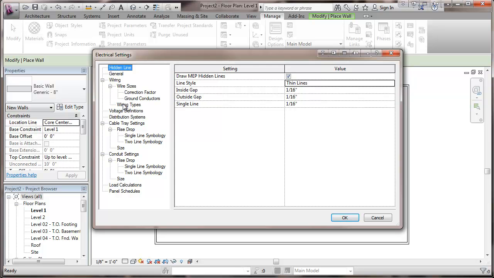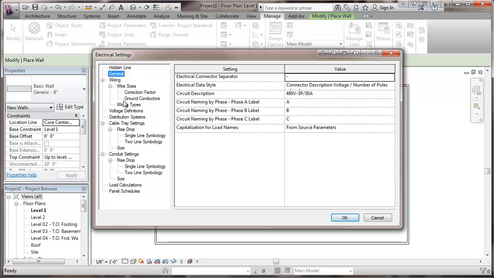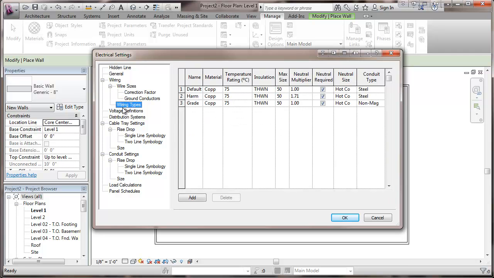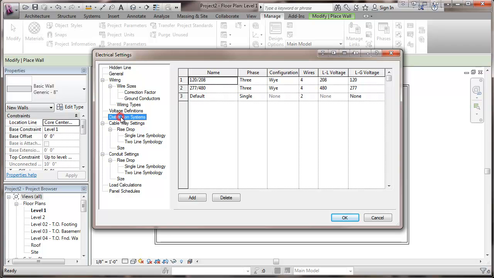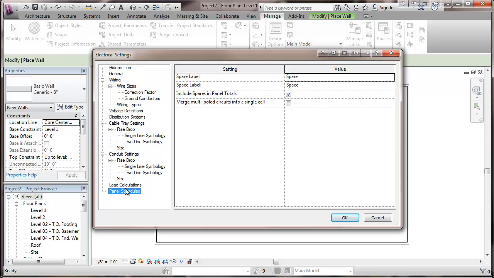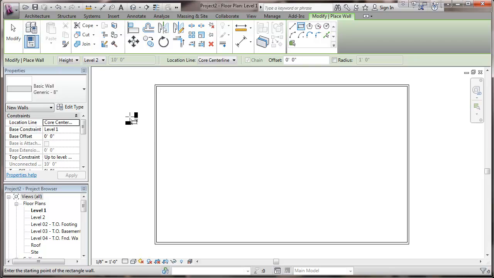And some in particular here were wiring types. We set those wiring types up, voltage definitions, distribution systems, and panel schedules. We hadn't made any actual changes there. But all these items have been imported. So when we save this file, all of those are now in here. So this would be the way that you get your template file and all these settings that you've already taken care of into a new project that you're working on.